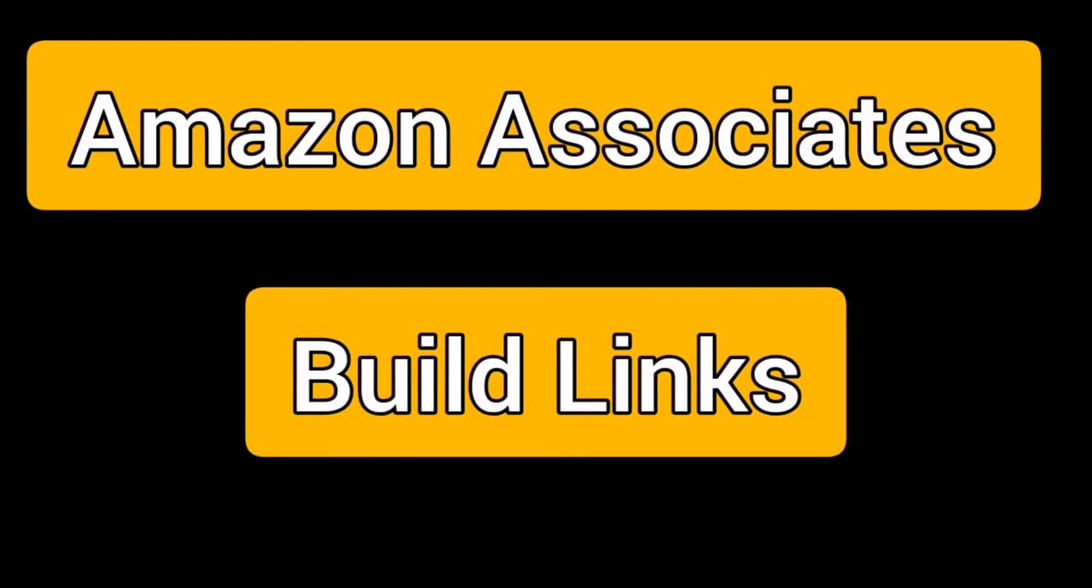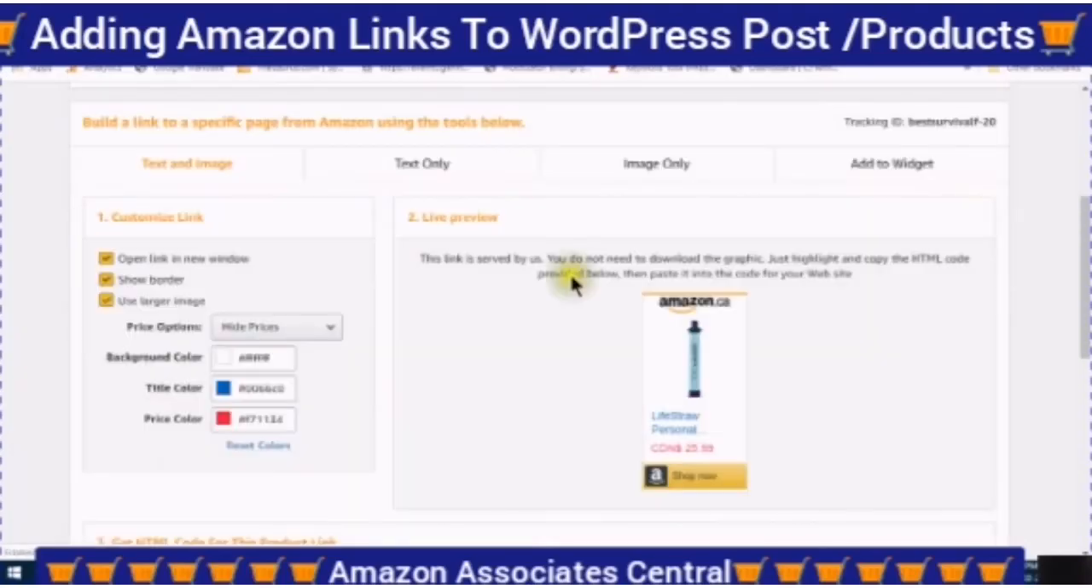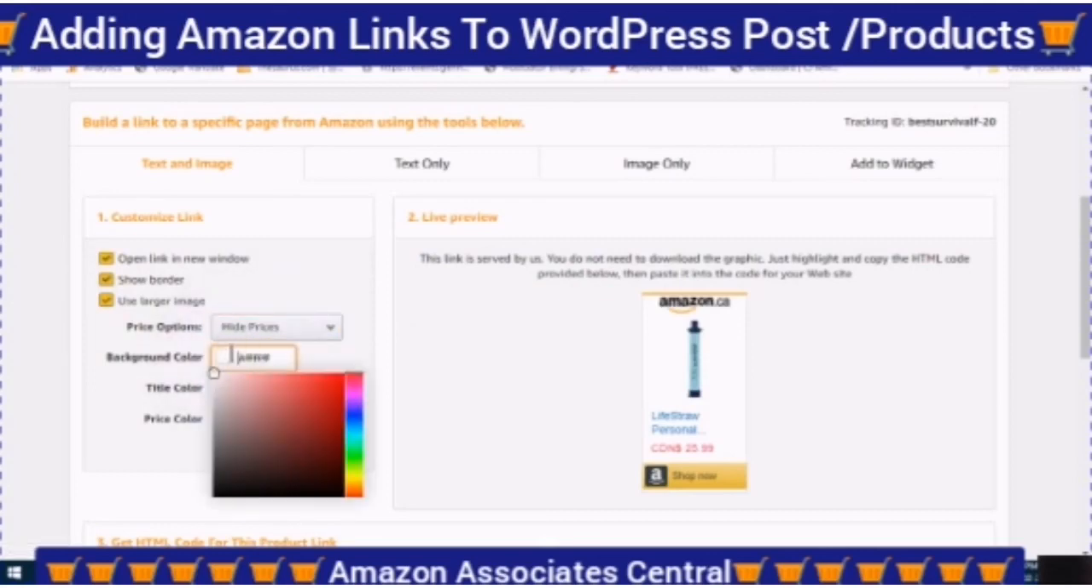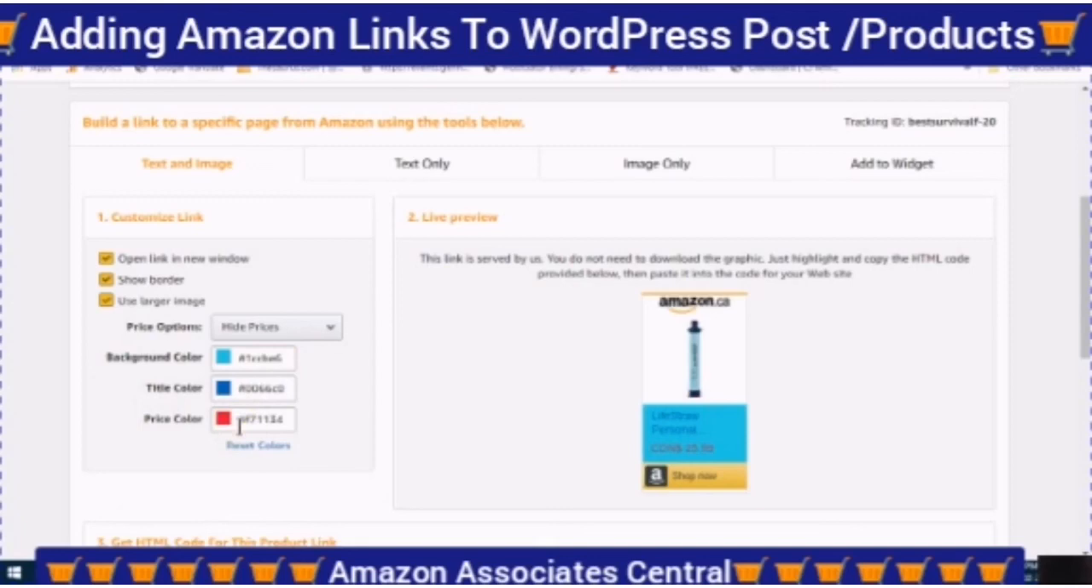Build your links at the Amazon Associates Central. You click here on Get Link, very similar to the site stripe, but here you can change a few other things. You can open the link in a new window, you can show the border, or you could use a larger image. And here are your price options. You can hide the prices or you can show the prices. You can also change your background color, which is the bottom half graphic here. You would have your giant plus sign and you would click into the color board here, and this would change your background color. You can also change your title color, and you can change your price color. You can also reset your colors back to where they were before.